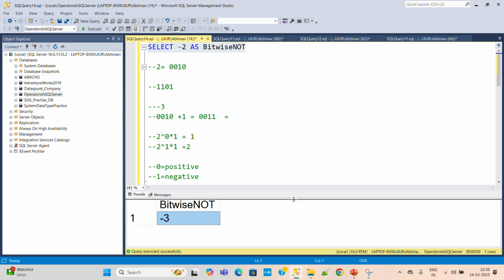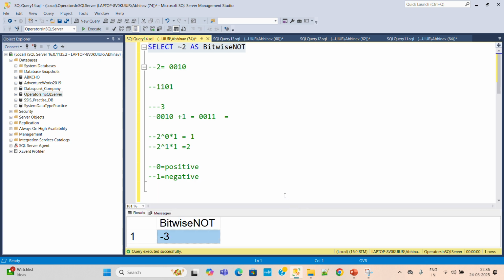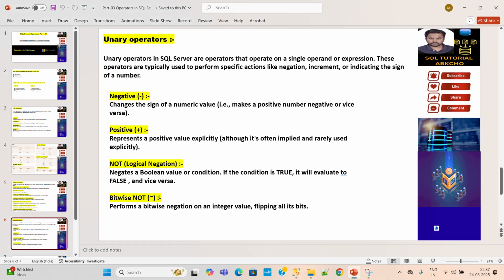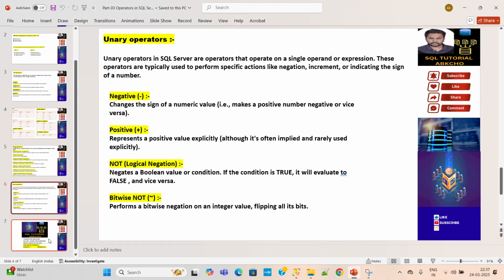This calculation I will provide to you. This conversion from binary to numeric, and numeric to binary, will be important if you want to learn a little bit more. So this is it, and we have completed all the operators.